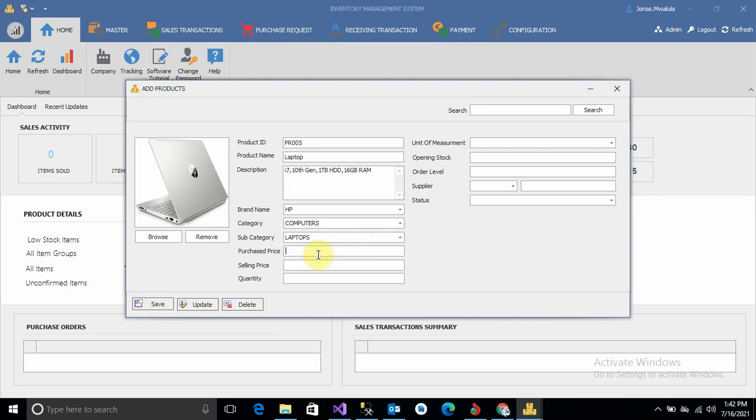And this one, what was the purchase price? It was, for example, $750. And the selling price, I can leave the selling price to be the same as the purchase price, because this one is only for my company, so I'm using it. It was in a box, or I can add any other thing as unit of measurement. And then opening stock is also one.